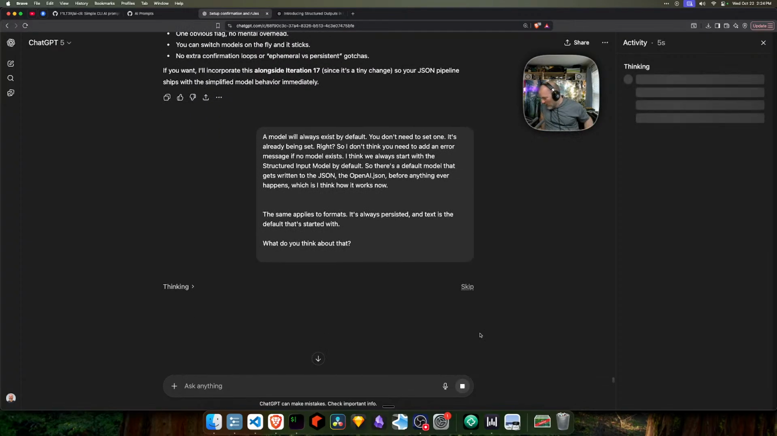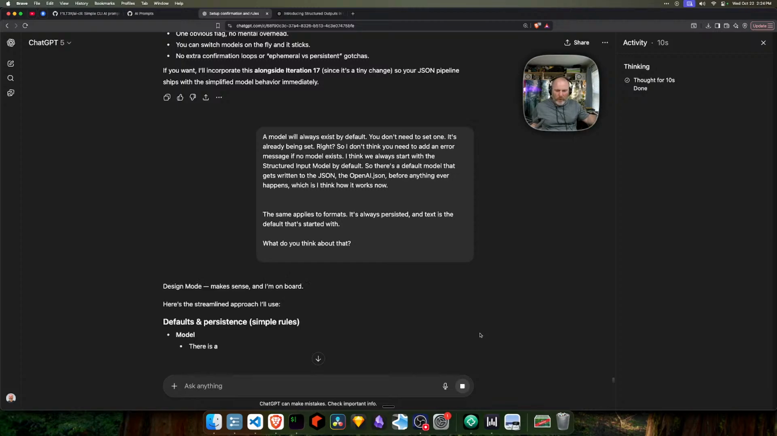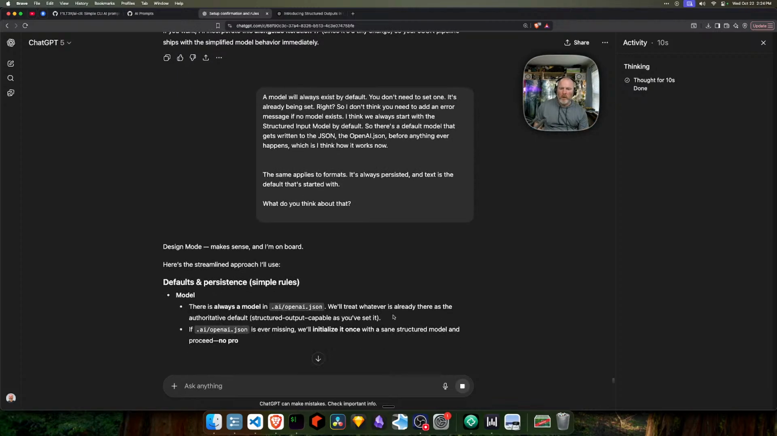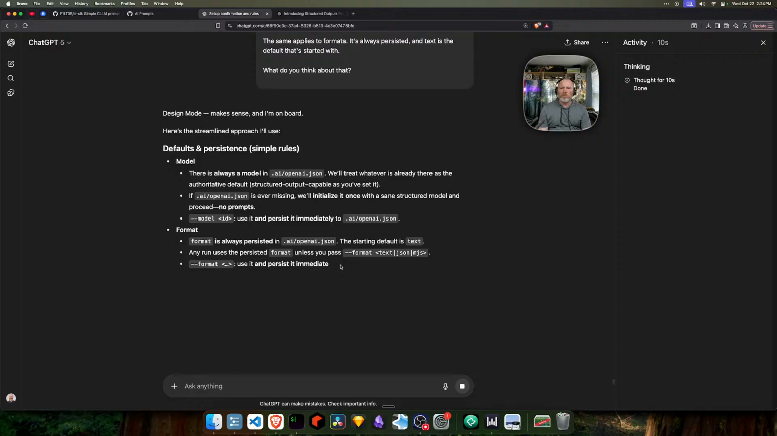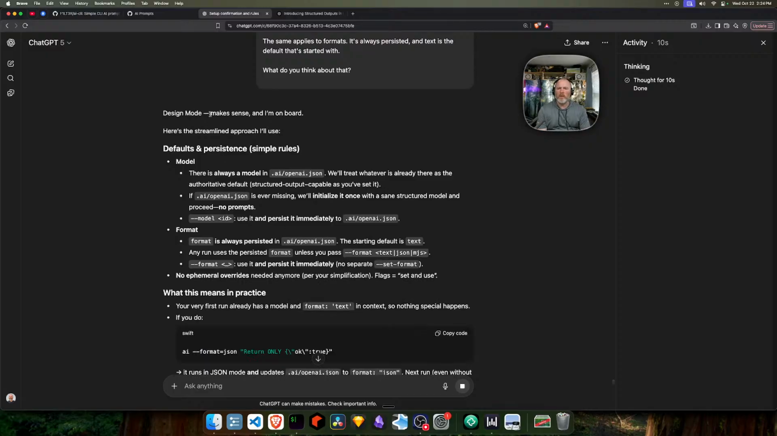As you can see, I spend most of my time working with AI talking about what to build rather than asking it for code. Design mode makes sense, and I'm on board.